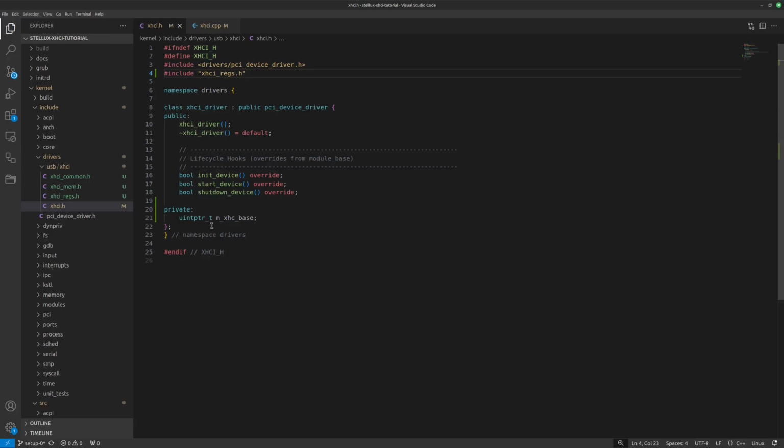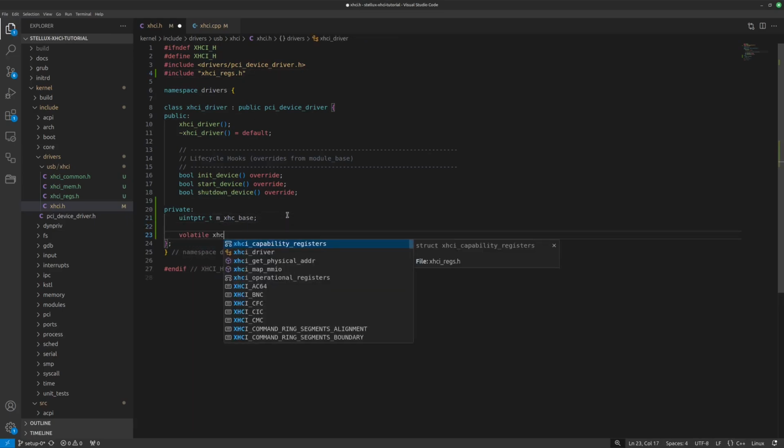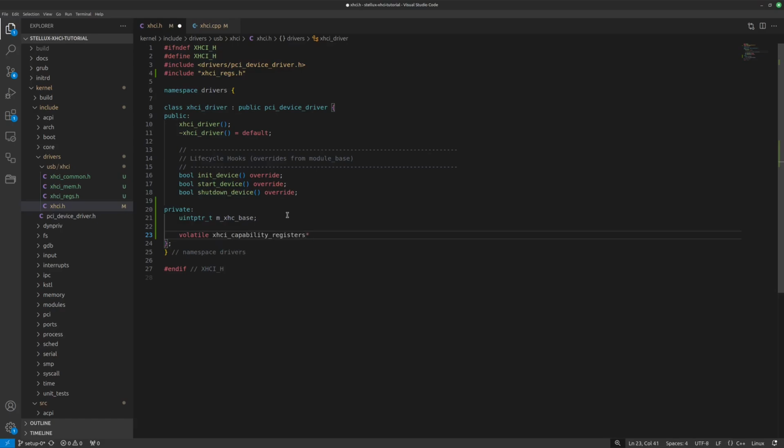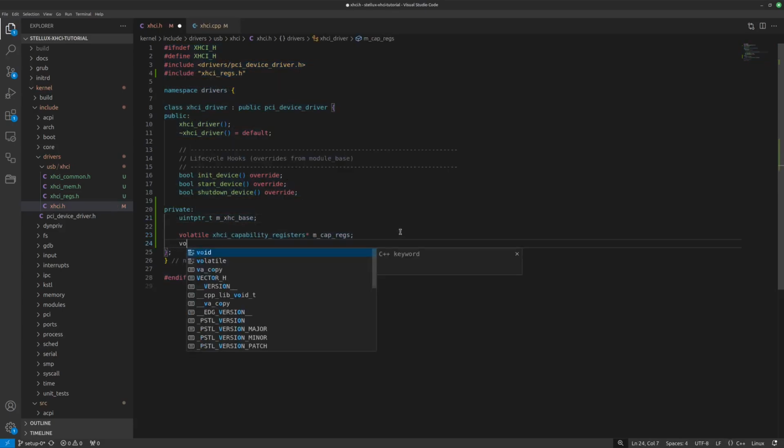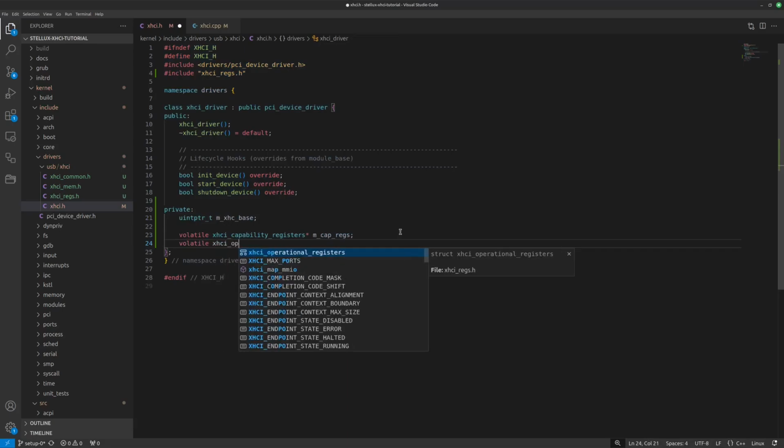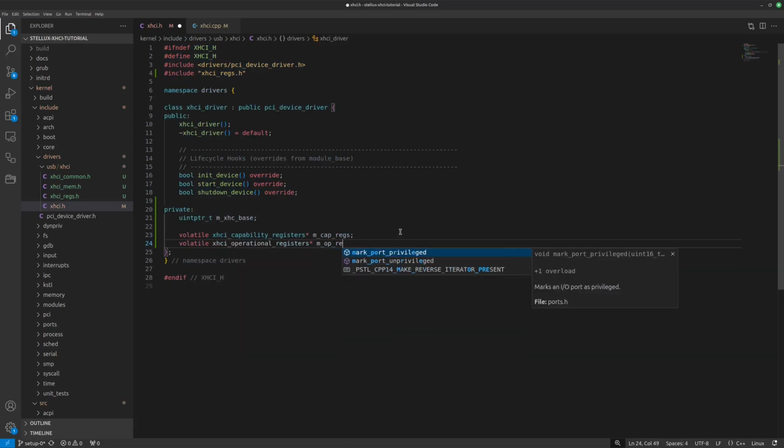Now we'll create a volatile instance of the capability and operational register sets here, and it's really important to make sure these are declared as volatile to avoid the compiler optimizing out reads or writes from these, as the controller can change or modify values behind the scenes. So we always need all the reads and writes to go through memory to avoid caching behavior.